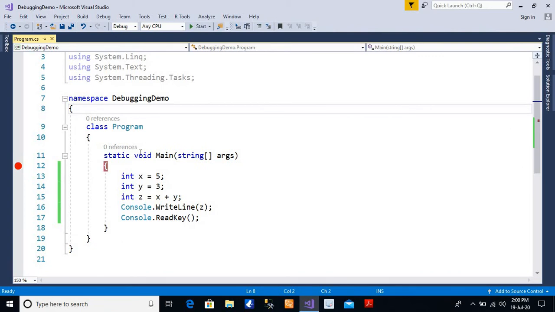In today's video, I'm gonna give you the solution of this problem, which you can face while debugging your program or debugging your code in Visual Studio.